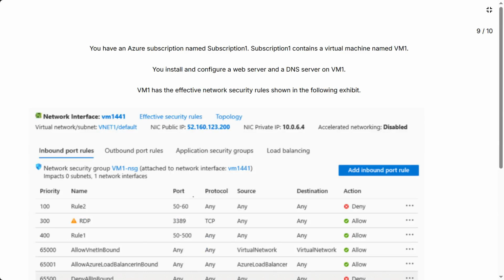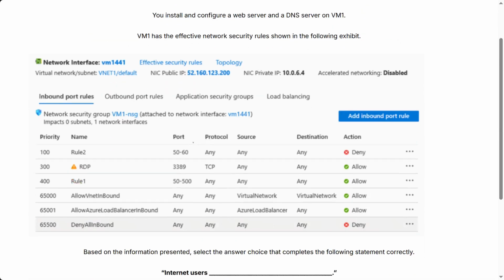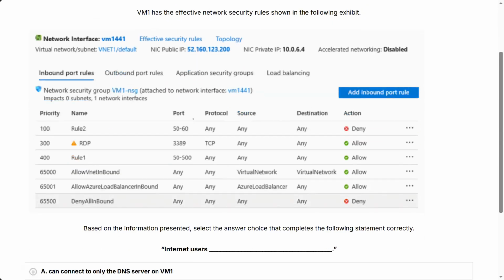Question 9. You have an Azure subscription named Subscription 1. Subscription 1 contains a virtual machine named VM1. You install and configure a web server and a DNS server on VM1. VM1 has the effective network security rules shown in the following exhibit. Based on the information presented, select the answer choice that completes the following statement correctly.